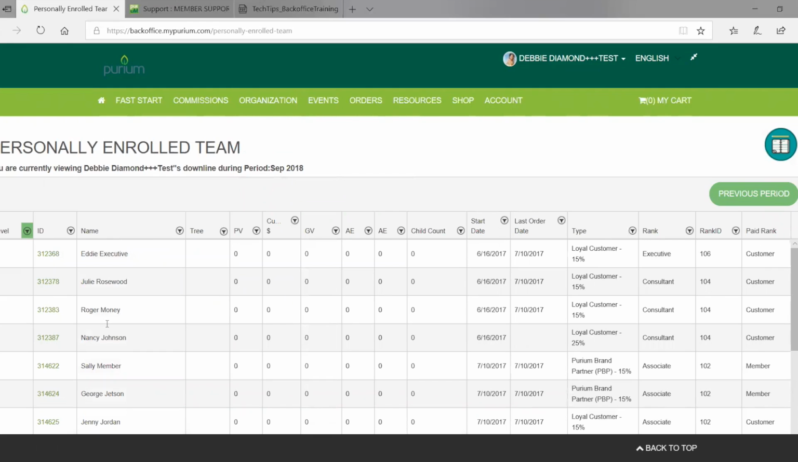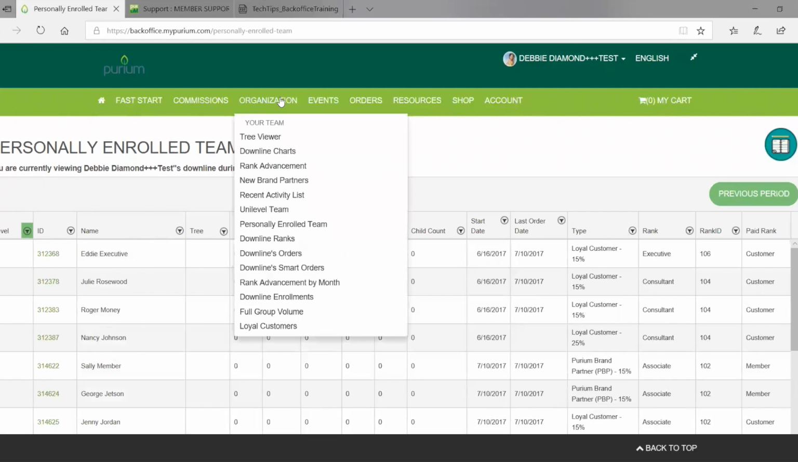This is also a very handy report to look at because, as you know, all first order bonuses follow the enrollment tree. So if someone enrolls and places their first order and you don't receive a commission on them, it might be because they were placed under you and not personally enrolled. So this is a very important report to look at with first order bonuses and your actively enrolled.